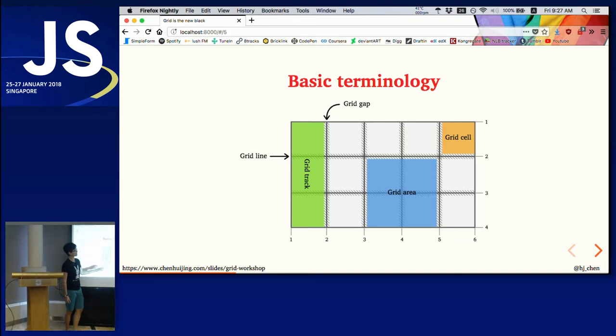You can also name lines. I will cover that later. But grid lines refer to the x and y coordinates of your grid. Each individual track is where your things sit. Horizontally or vertically, each single column or row is called a grid track. Each individual bit is called a grid cell. A collection of grid cells becomes a grid area.